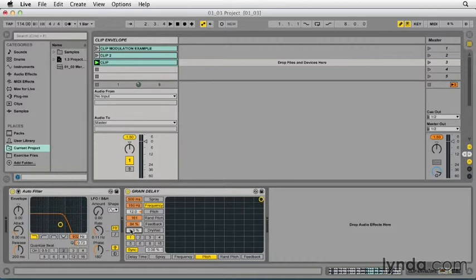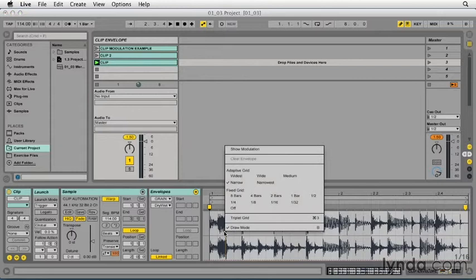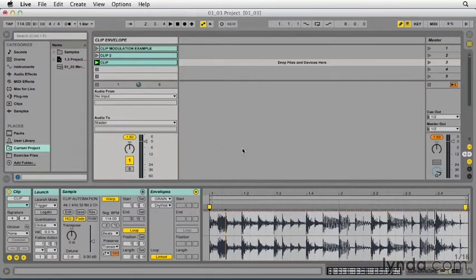Remembering that the control selection process for clip envelopes has been changed in Live 9, I will select Grain Delay's wet-dry control in the control chooser, and then right-click in the clip view and choose Show Modulation. Now, I should pause here and point out a part of this process that is slightly different from the filter frequency example from the previous video.